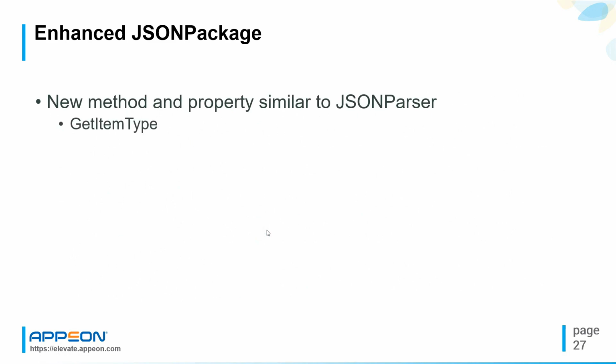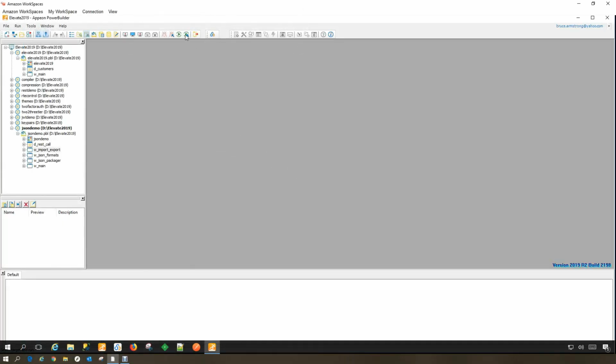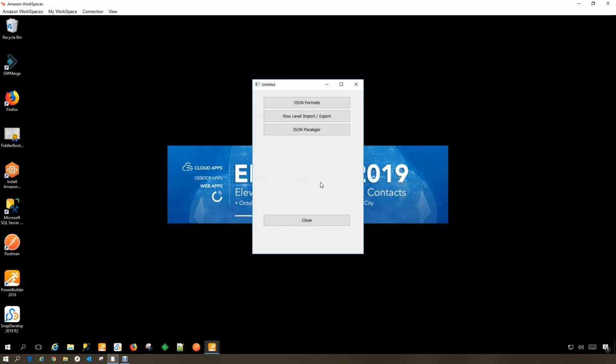New methods similar to the JSON parser. There's a get item type and a return null and error. And that's it. So I am going to give a little demo here, and then we'll have questions and answers. Okay, so we're going to look at some of these JSON features.